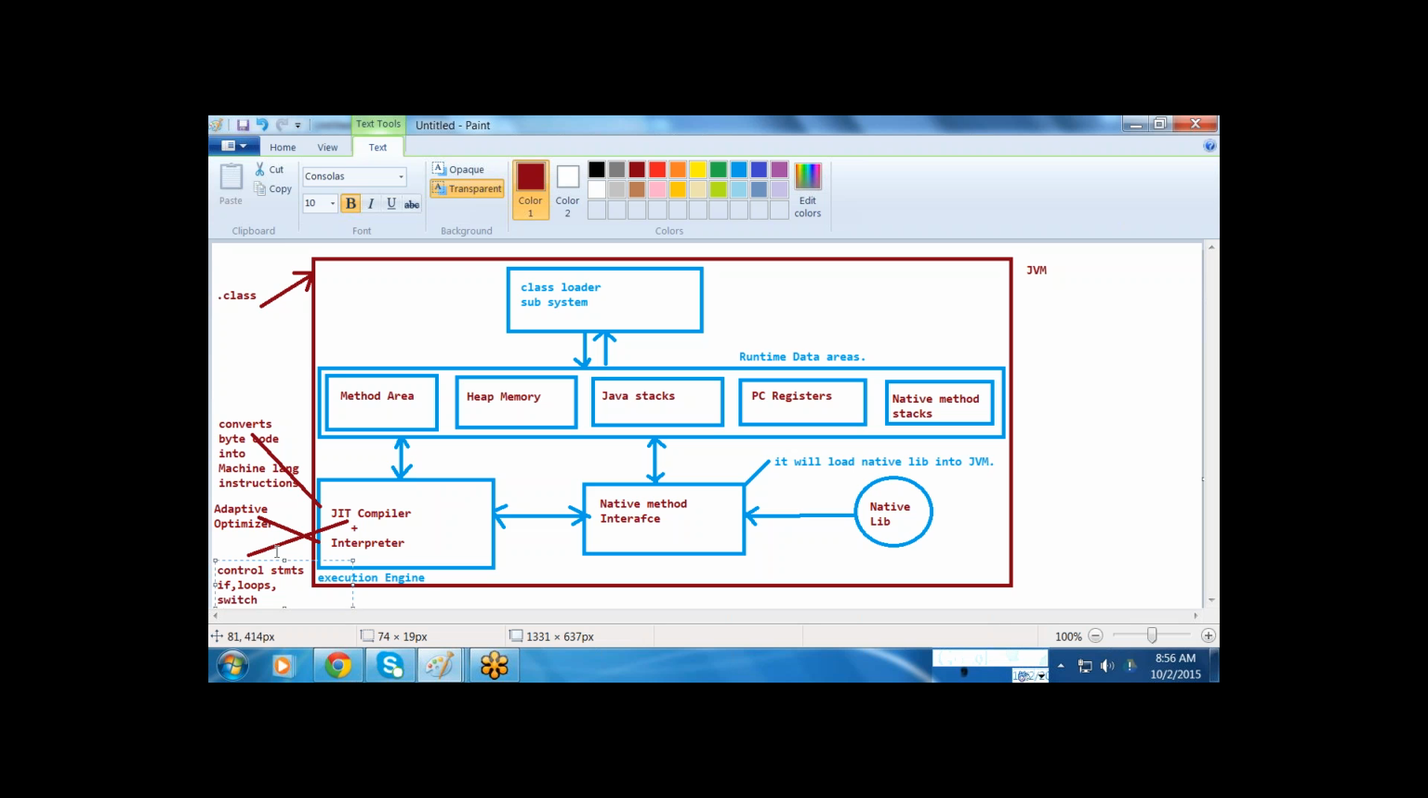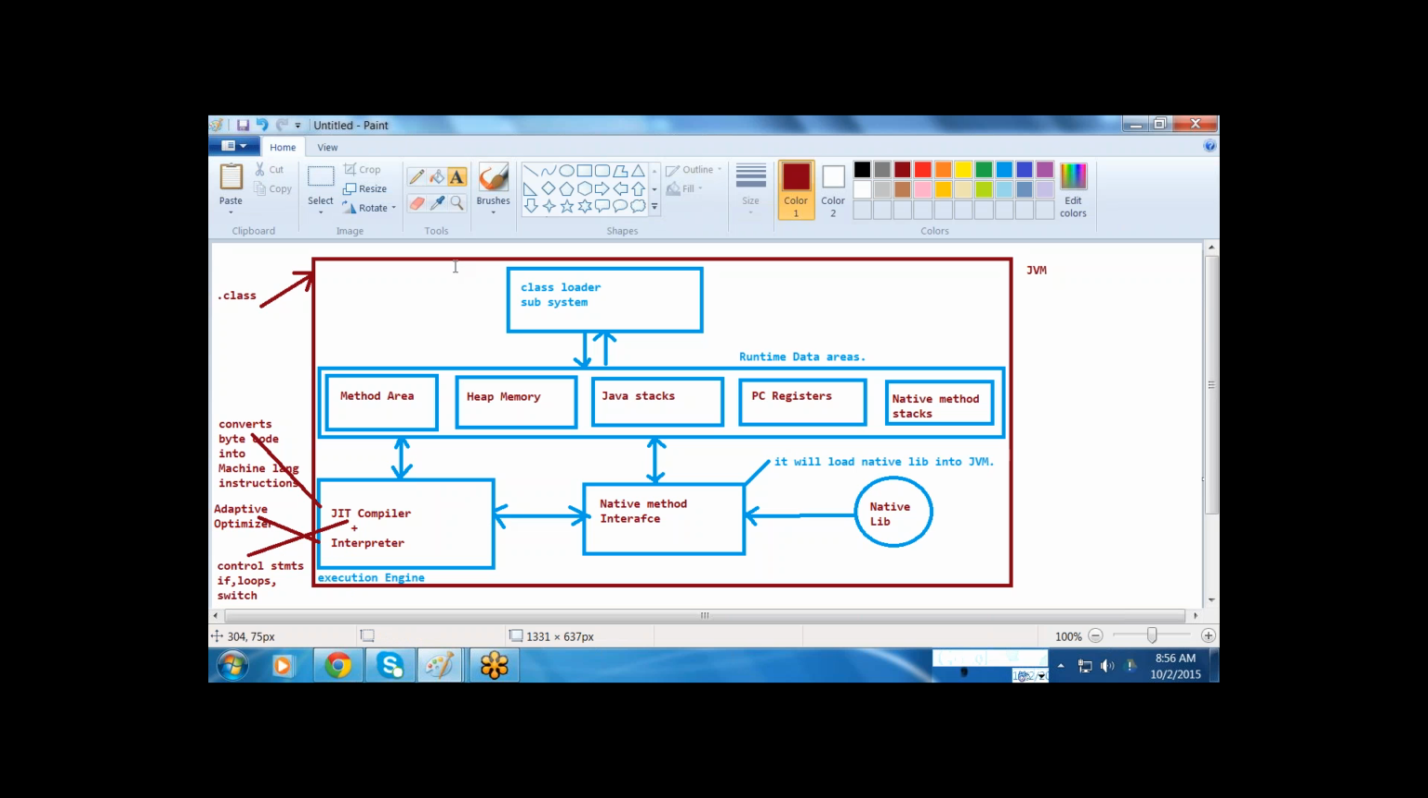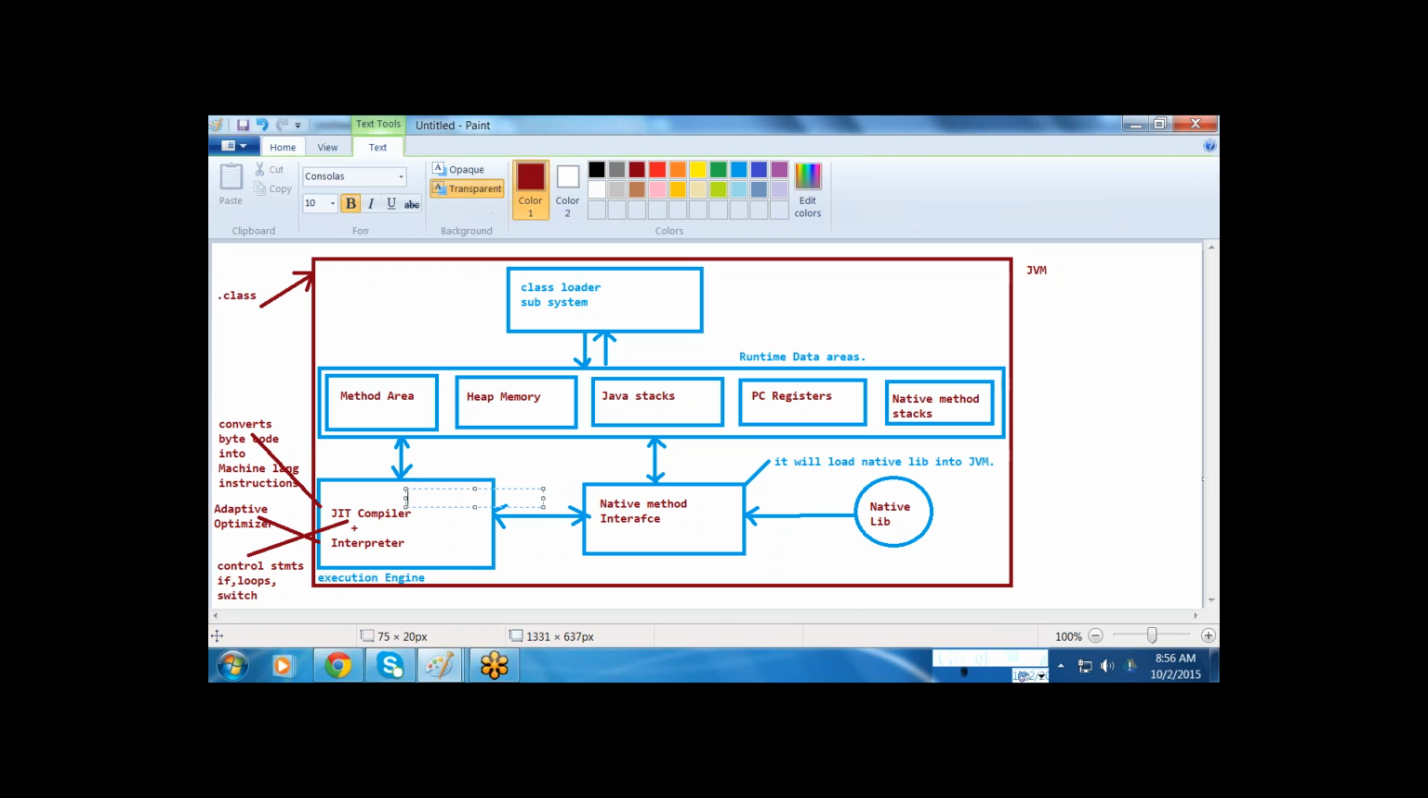Now one more thing you have to remember here. Listen carefully, I am repeating: the code which is executed by the JIT compiler is called hotspot. They may ask what a hotspot is in the JVM. The code which is executed by the JIT compiler is called hotspot.